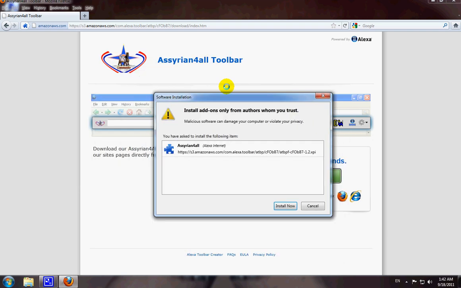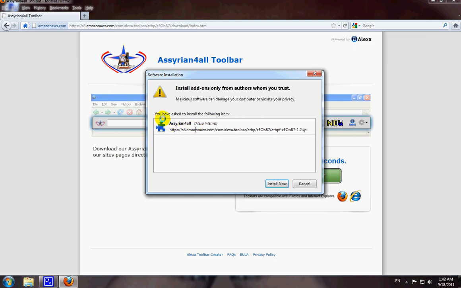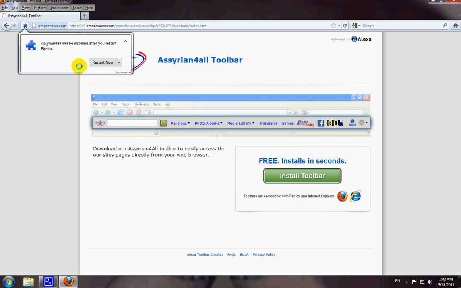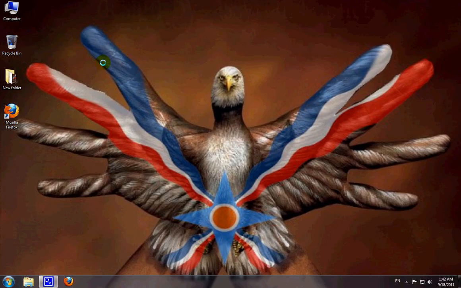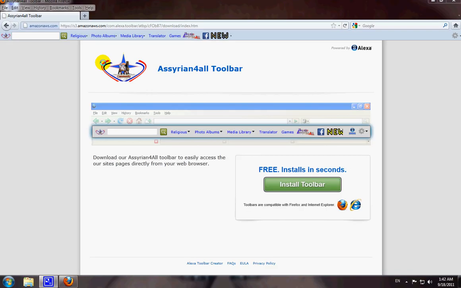That's how easy this is. It's an add-on install toolbar. Once you install the toolbar, click on Install Now. It'll prompt you again to restart now. This is going to restart your browser and install the toolbar. Again, here's the toolbar. That's how easy it is to install the toolbar for the Assyrian4all.net website.